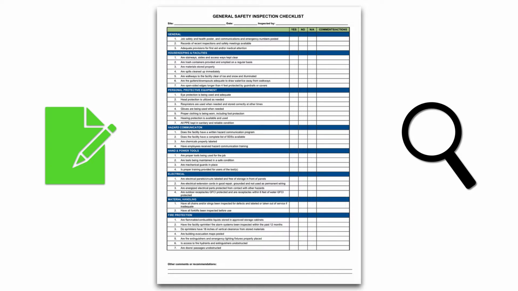Hazardous communication program. Do you have SDSs available, like a 3-ring binder with all your SDSs for all the chemicals you have in your facility? Are hand and power tools in good condition? The cords aren't damaged. There's no bare wires. Is there proper training on how to use the equipment? Electrical safety. Make sure no electrical panels are blocked. Make sure there's no broken or burnt electrical receptacles. All the lights are working. Areas are well lit.